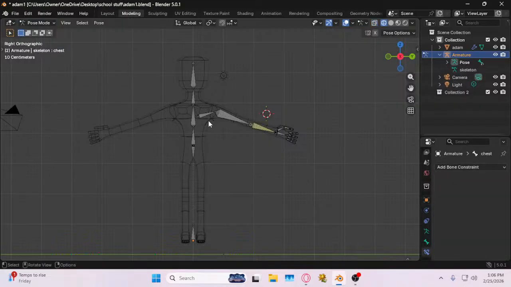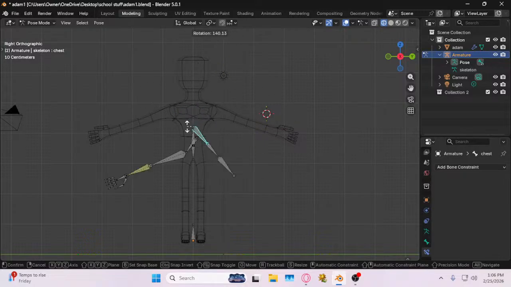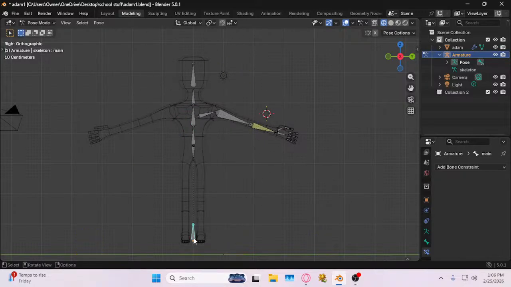Is it not the other way around? If we grab this and rotate, what about this? More appropriate. You could actually move the hand, then select the chest and move it, and that'll still move. So press A to select everything, Alt G, Alt R, to set those transforms back.